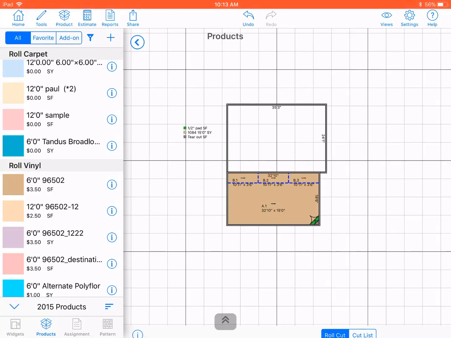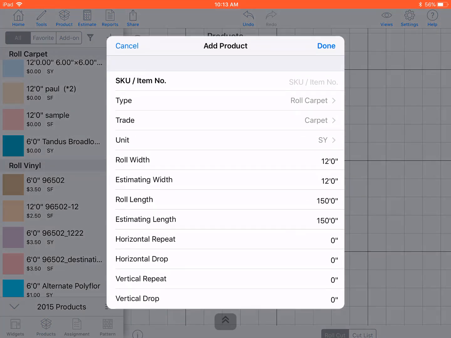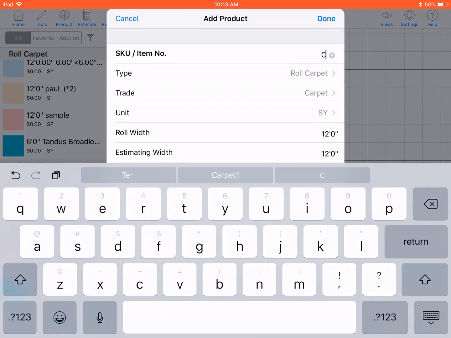This video is on how to create a carpet product. To create a product, make sure you are on the Products tab at the bottom. Next to what looks like a wine glass, there's also a plus button. Click on that and give your product a name.